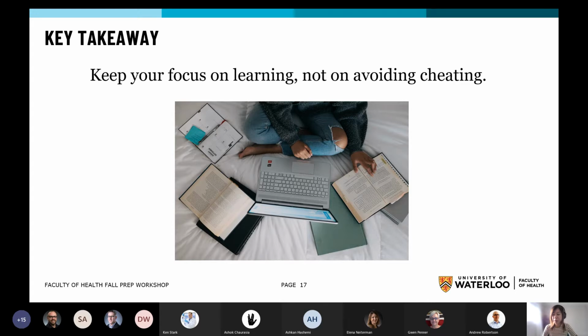Zara, I think you've had your hand up for a while. Did you want to speak on this point, or was it another? Oh. Okay. I can add to Ken's question.